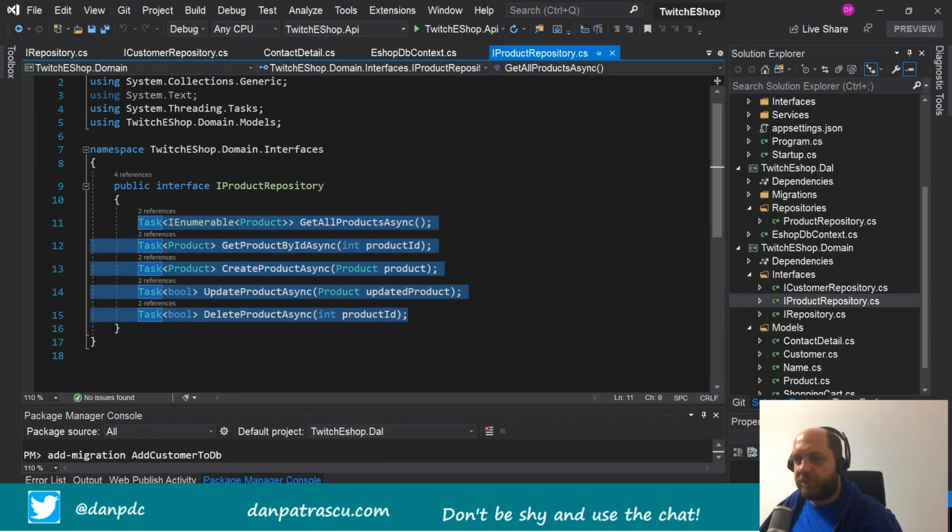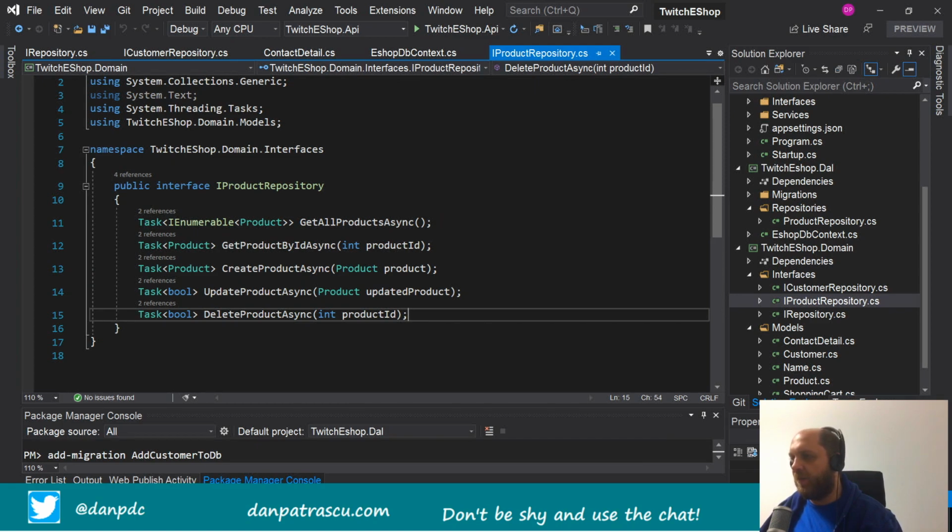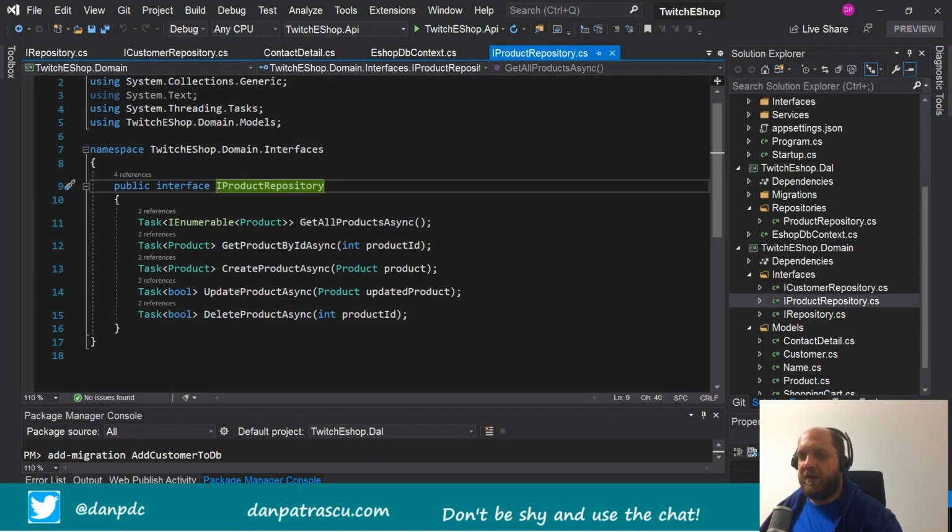So of course this will break some things in the repositories that we've already implemented, meaning in the product repository, but I guess we'll go there and fix them. So what we can say here is that this IProductRepository would be an IProductRepository, and let's make it of product.